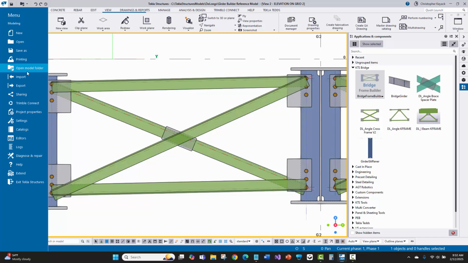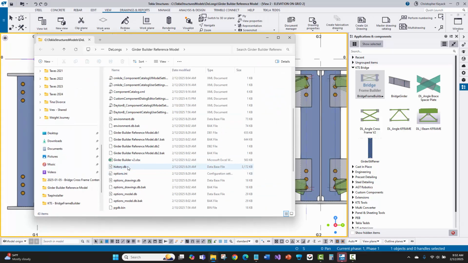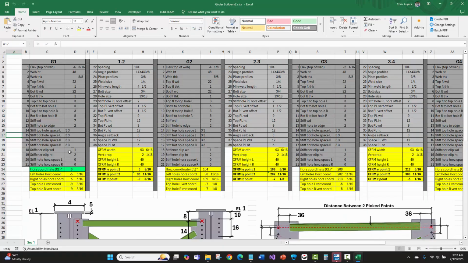All right, so I'll go up to my model folder, open the model folder, and I've got my Excel spreadsheet here. So I'll just go ahead and open this up. And then what I can do is, the way this is organized, there's each of the girders, and then the frame that is spanning between there, each of the girders is in the middle. And so the customer really came up with this format.